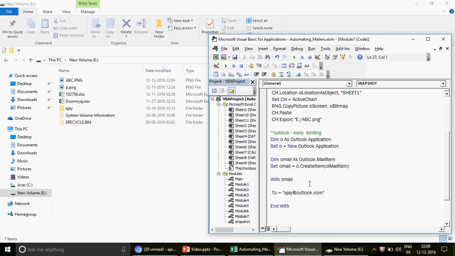That's how it is. And so this is how we create the Outlook mail item, and you have your emails here.